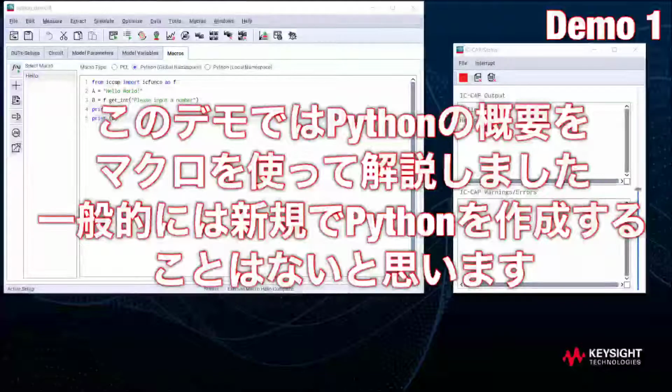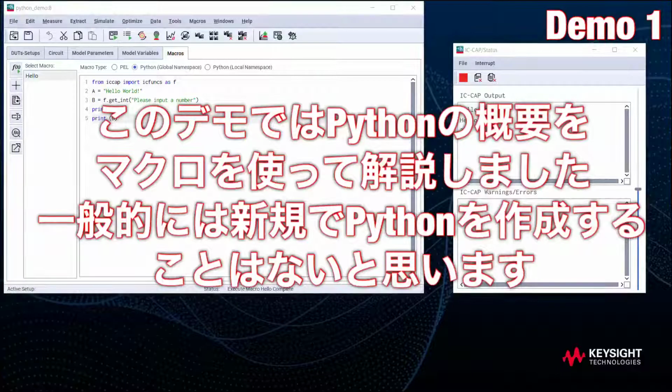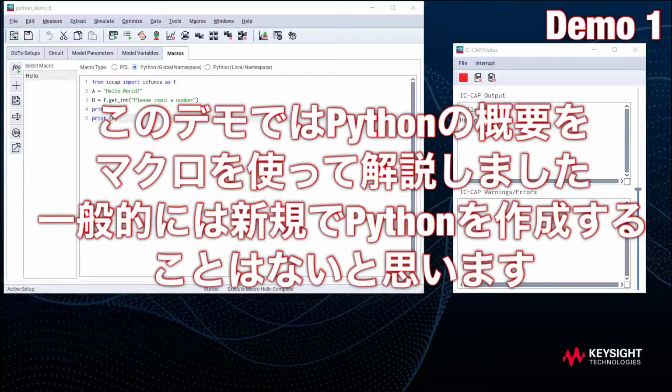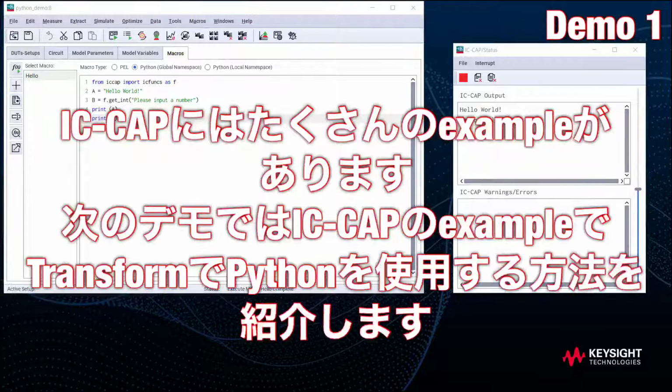This demo shows how we get started with a Python script in IC-CAP from the very beginning, and we could move forward and program using Python 3 in the editor. We usually don't need to start everything from scratch. IC-CAP provides many great examples as a starting point, so I will show you how to use our Python 3 example in the next demo.